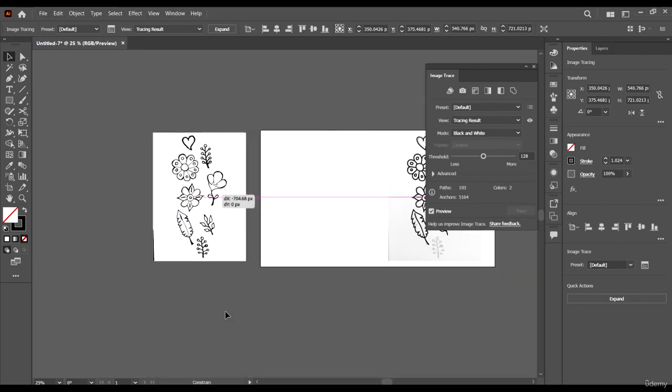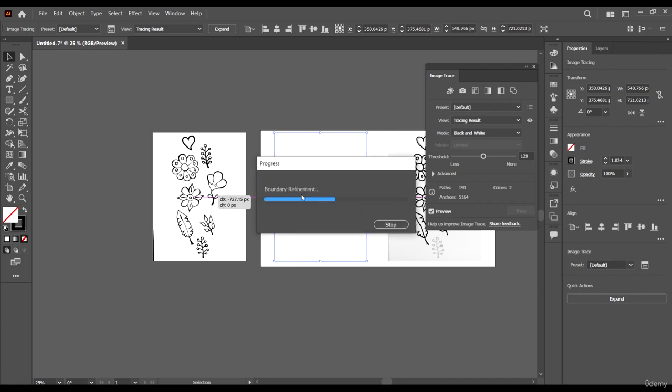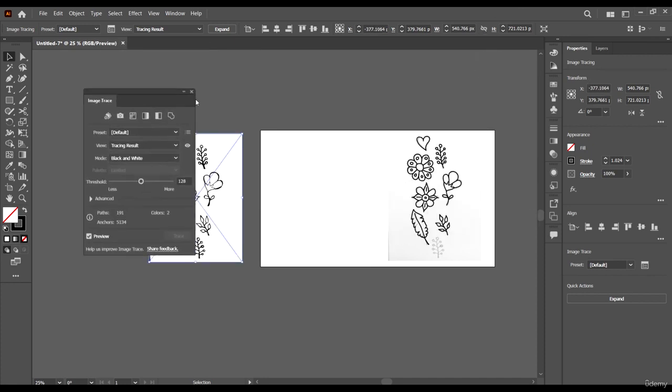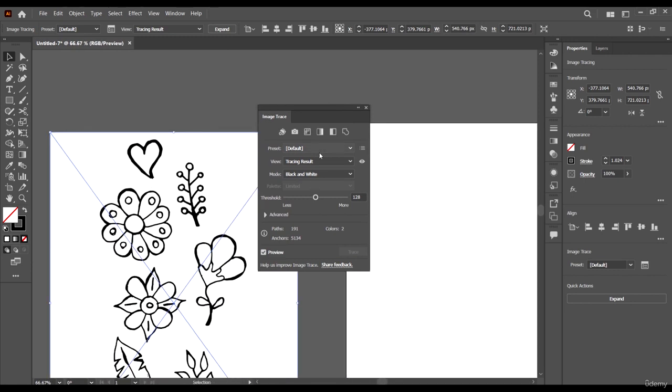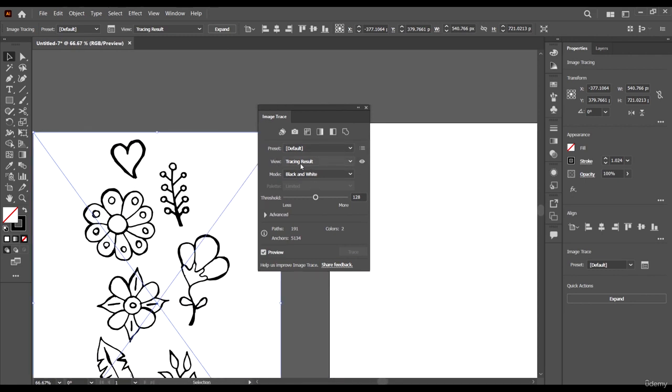So we can just drag it to the left like this. It's going to load before moving finally. With this panel we can see that we have the default preset set, and we have the tracing results. And then the mode is black and white, but we have other modes as well.